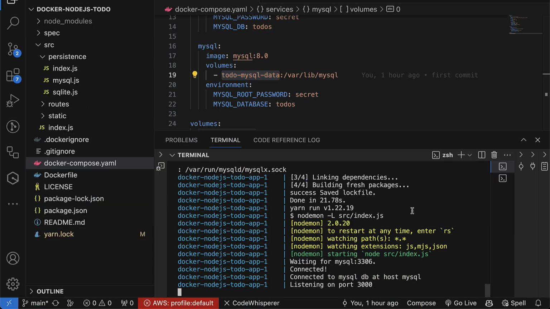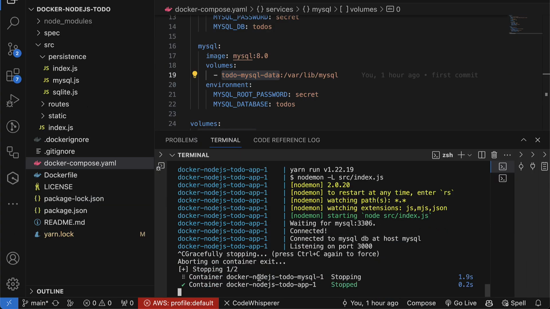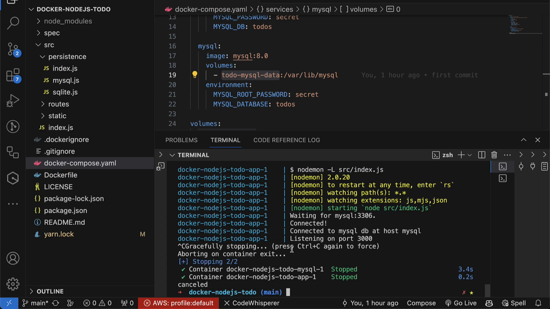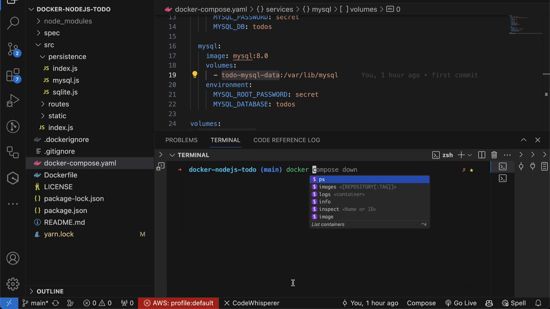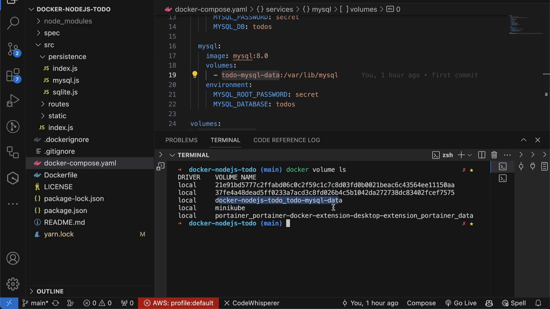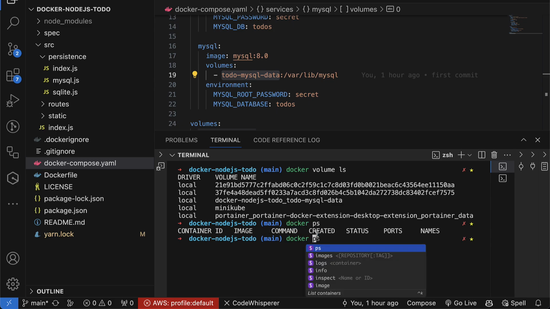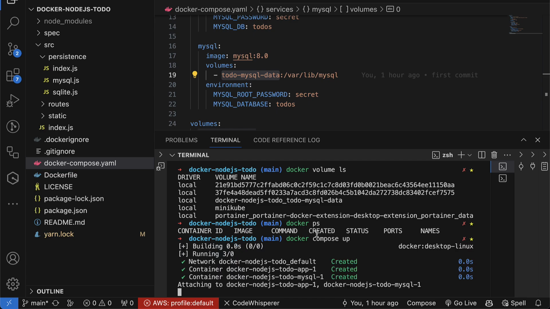Let us now try to stop all the containers. I will do Control-C to stop all the containers, and maybe I will even do compose down, and that will stop and remove all the network. But please remember that whenever you do docker compose down, the volume is not deleted. If I do docker volume ls, you can see that the volume is still there, though the corresponding containers and the networks are deleted. If I do docker ps, we don't have any containers, but the volume is still there.